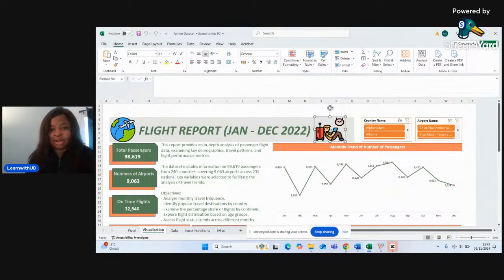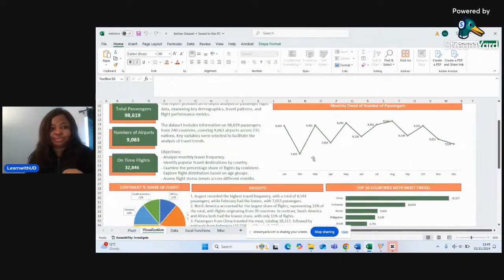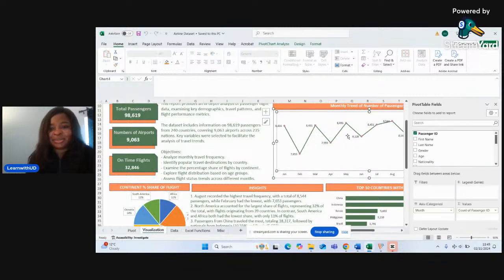Then I'm going to show you how we got all these icons here. You remove the background of the icon, you place it here, and we are good. So let's get started. What do we start with? Let's start with our line chart.